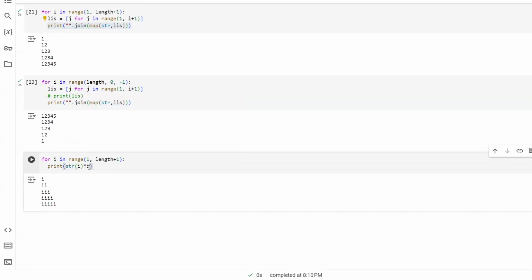So let's say i is 1. So it will be 1 into 1 time. Now if I run this, it is the pattern we are looking for. 1, 2, 2, 3, 3, 3, 4, 4, 4, 4, 5, 5, 5, 5, 5.